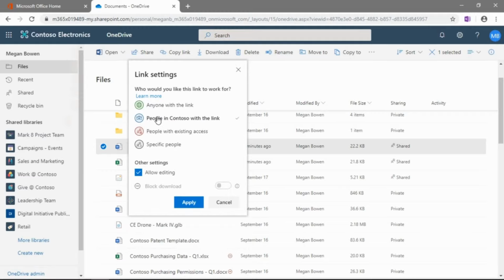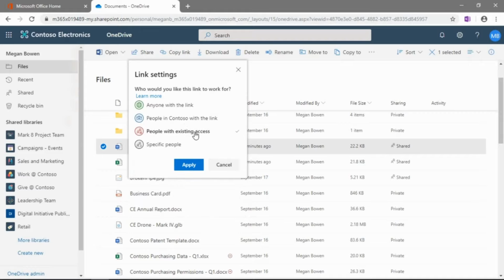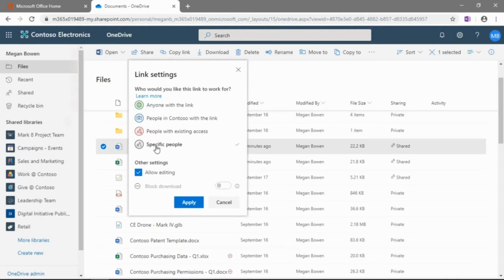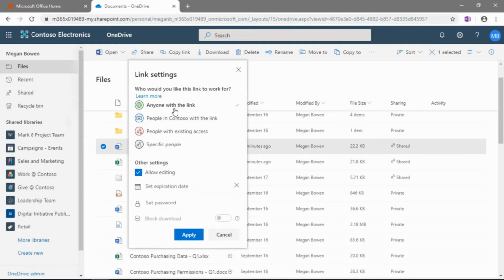We can leave this to people just inside of our organization, so people in Contoso. We can see people with existing access, or we can specify people too. We can say trust nobody but this person, that person, for example. So by default, anyone with the link is usually selected. And then here are our other settings that we have.